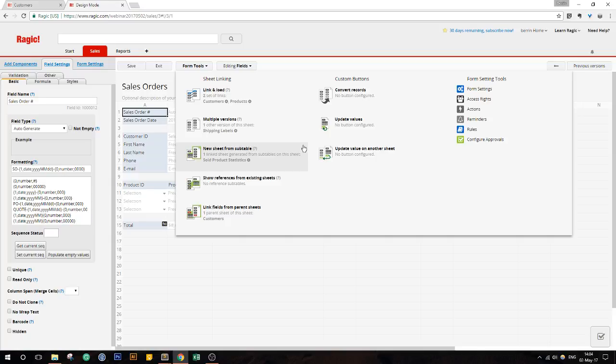And again, if you want to do data entry from both the parent sheet and the parent sheet subtable and the sheet generated, then the best way is to create a new sheet from the subtable instead of using show references, because a reference subtable is not a place to do data entry.